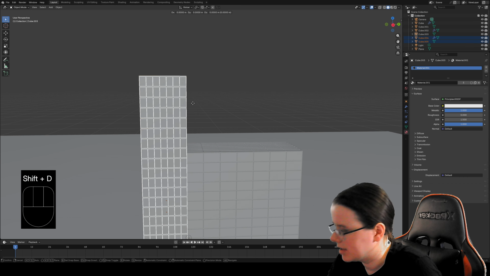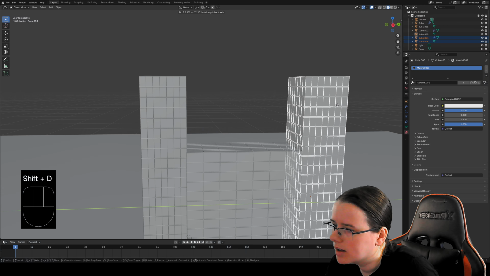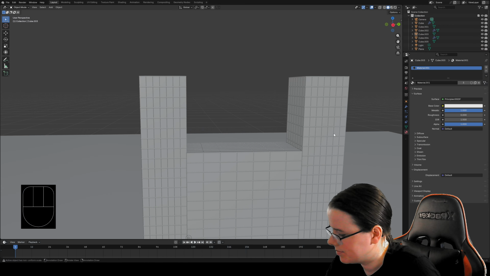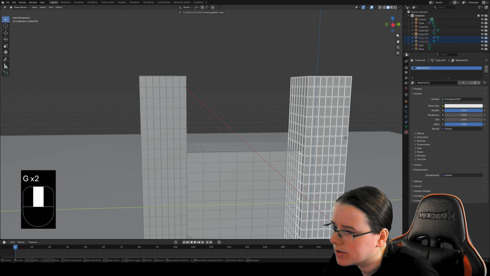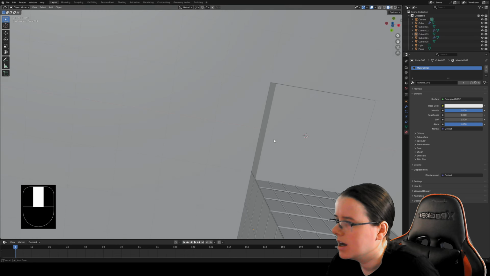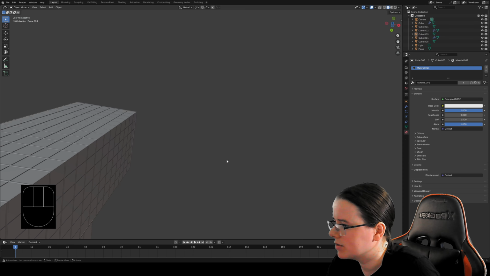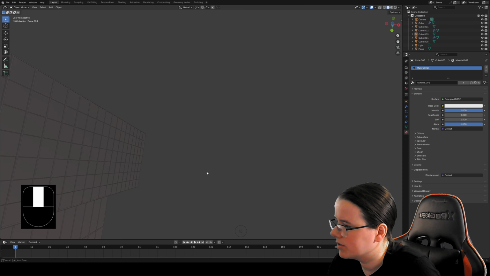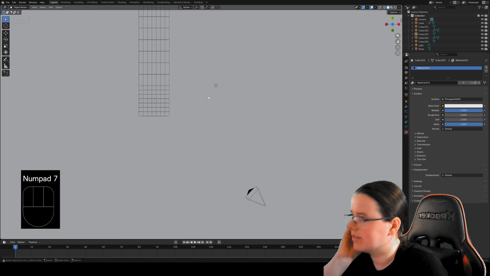I can just duplicate this and place it on the end right here. Make sure that they're not interacting, that maybe they have a little bit of space between them. And what I'm going to do is add the camera to the bottom of the plane right here. So to do this, we could go with 7 to heaven if you wanted to.